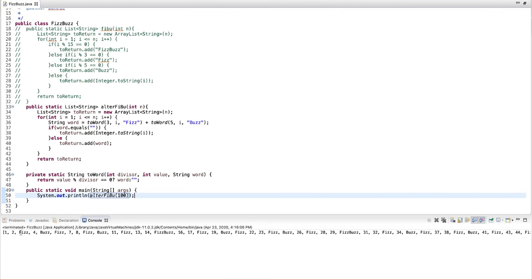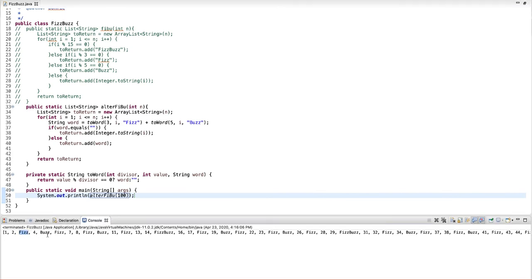Yeah, we can see the 3 is Fizz and 5 is Buzz, and 6 can be divided by 3, so it's Fizz. And here 9 can be divided by 3, so it's Fizz. And 10 can be divided by 5, it's Buzz. And 12, yeah, alright. That is a good solution.